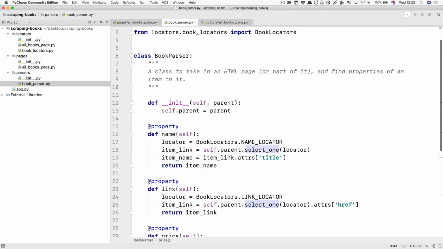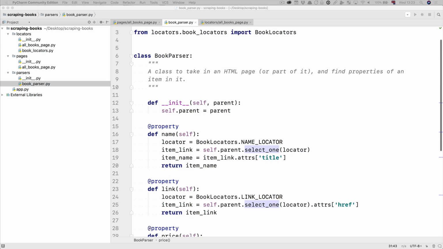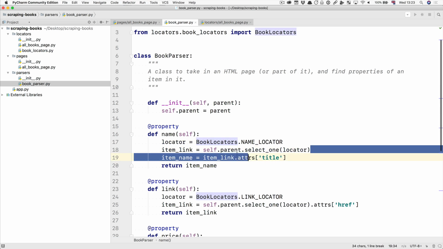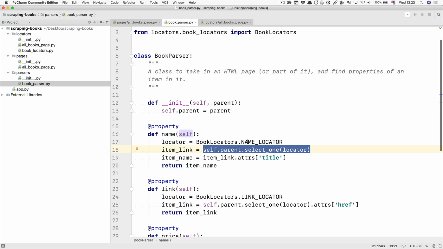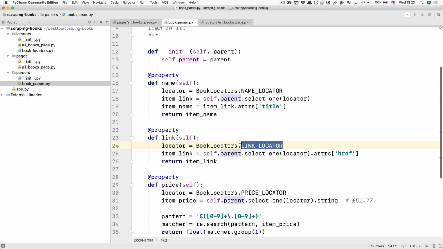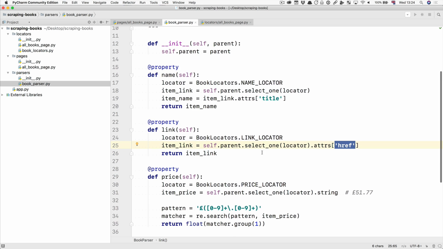Okay, so once again, let's review exactly what's going on here. We have, first of all, our name property. That's going to use the book locator's name locator to select one particular element matching that locator and then extracting the title attribute of that. Okay. The link is going to use that locator again. It's going to find one and it's going to extract the href attribute of that. So notice how both the name and the link are finding the same tag. And that tag happens to have two attributes. Title, which is the title of the book, and href, which is the link that takes us to the book page with some more details and things like that, just in case we're interested.